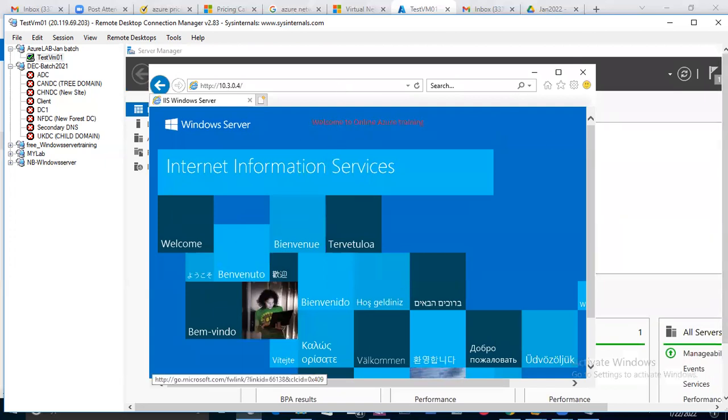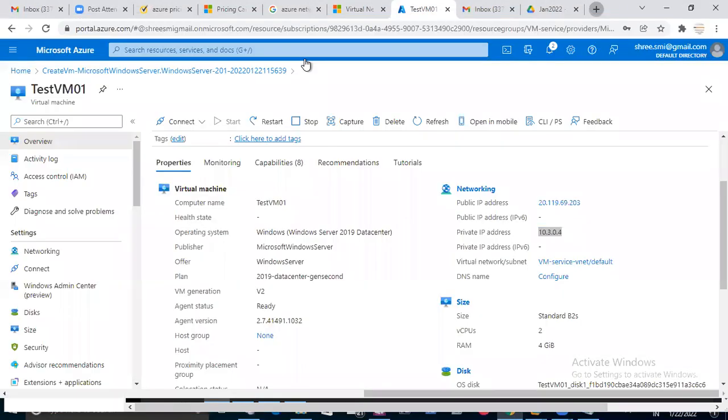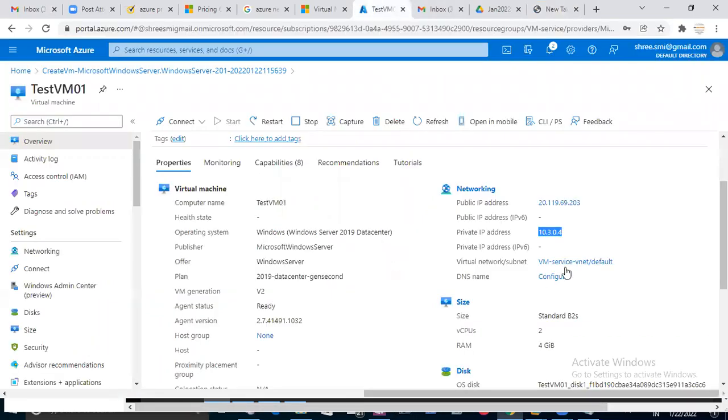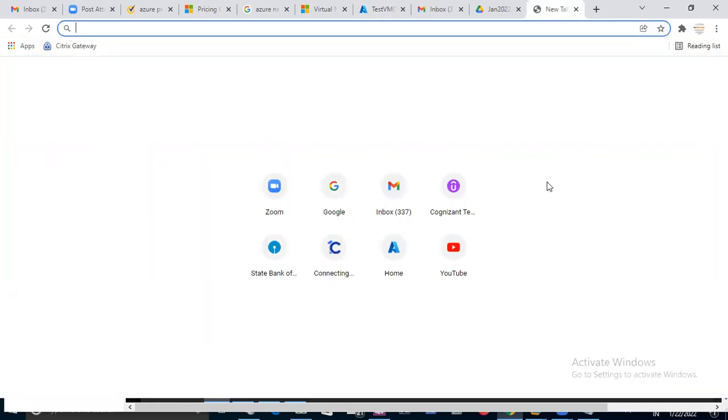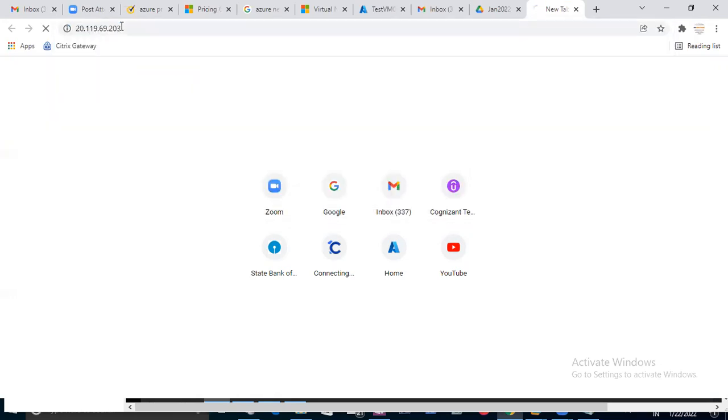Now it's connected. But when I go out to the public, if you give the IP address 10.3.0.4 here, it won't work. You need to give the public IP address. So what is the public IP address here? This IP address, right? For this machine, when you go to HTTP, can you get that web page? No.